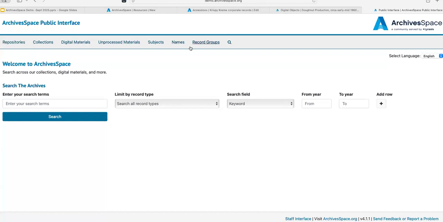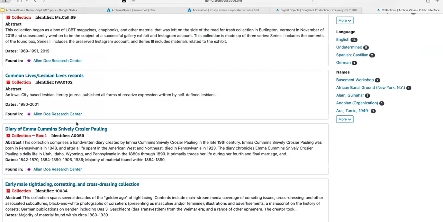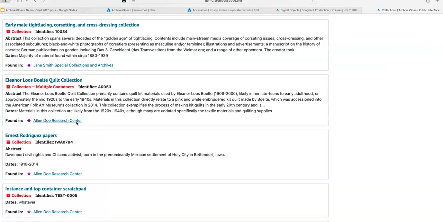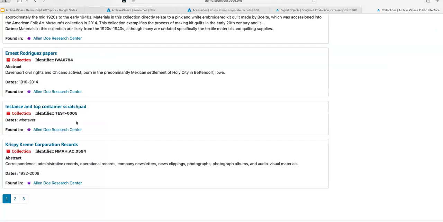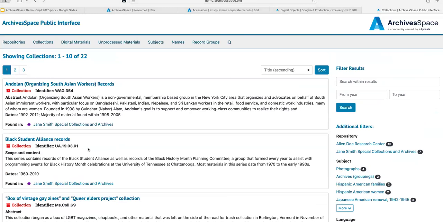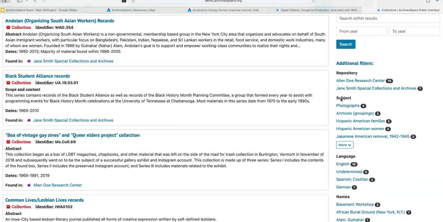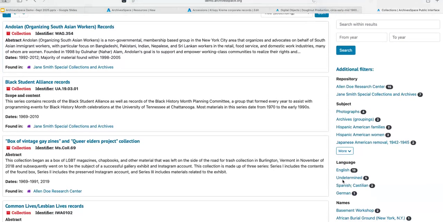You can browse by specific record types. So if you wanted, you could just browse by collections, like that. And here you're getting a list of all of the collections across all of the repositories within your ArchivesSpace implementation. There are 2 repositories here, so we're seeing the collections for all of those repositories. You can filter by repository if you need to. You can also facet by a variety of other parameters like subjects, languages, that sort of thing.